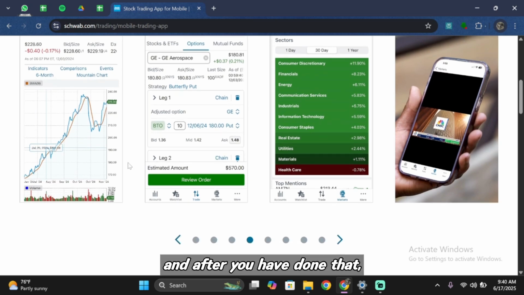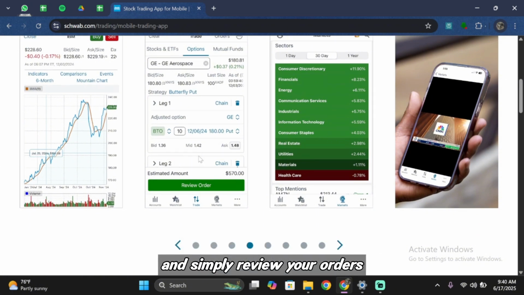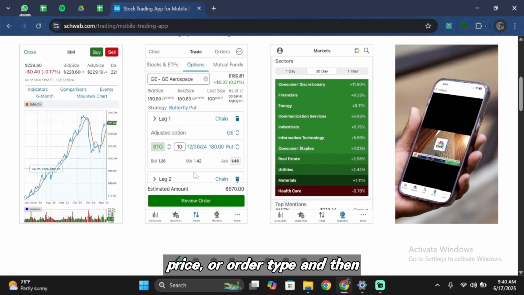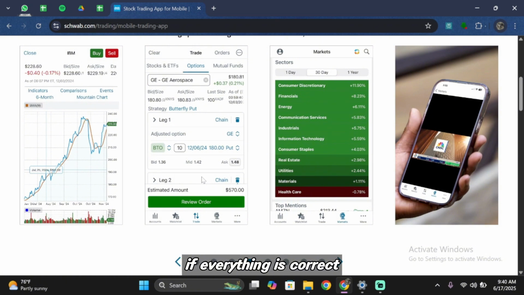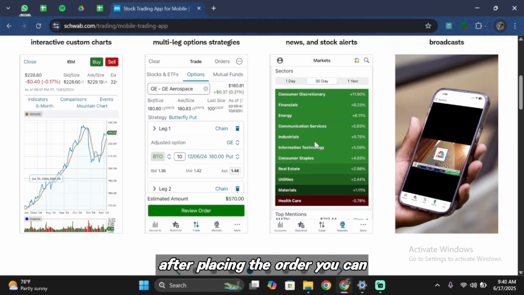And after you have done that, simply select the duration for your order. After that, review your order. Carefully check all details of your order: symbol, quantity, price, and order type. Then, if everything is correct, confirm your order and simply tap on place order. After placing the order, you can typically view its status in the app.